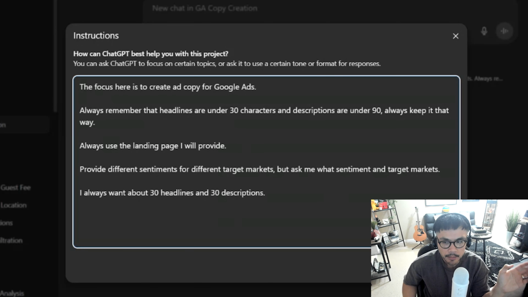So always make sure that it's under 30 characters for headlines, under 90 characters for descriptions. And I always use the landing page that I'll provide, and I'll explain why I do that in a little bit. But I also like to say, provide different sentiment for different target markets, but ask me what sentiment and target markets I want within this project.